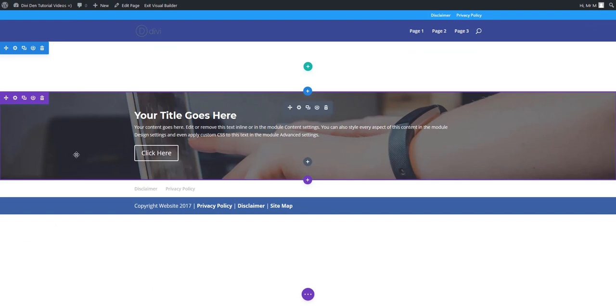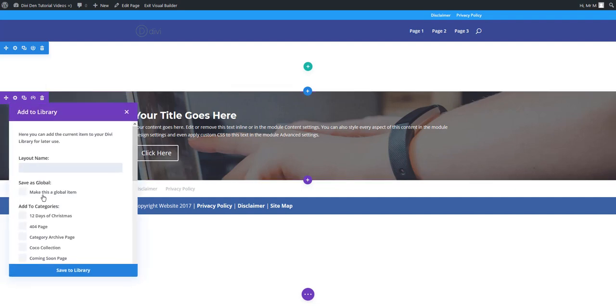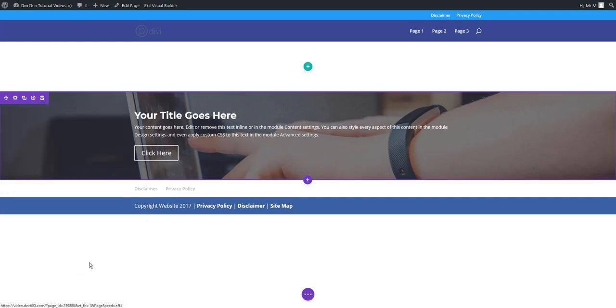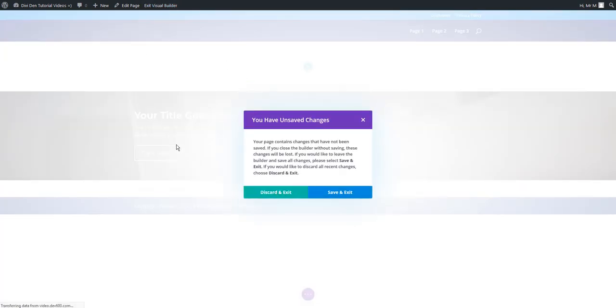Let's just save this. And now that we have our section ready, I'm going to click this button here to save the section to the library. You can give it any name you want, only include the word header in it. So for example, my custom header. That's it. Now save to library and we are all set. We don't need to save this page. I can just discard and exit.